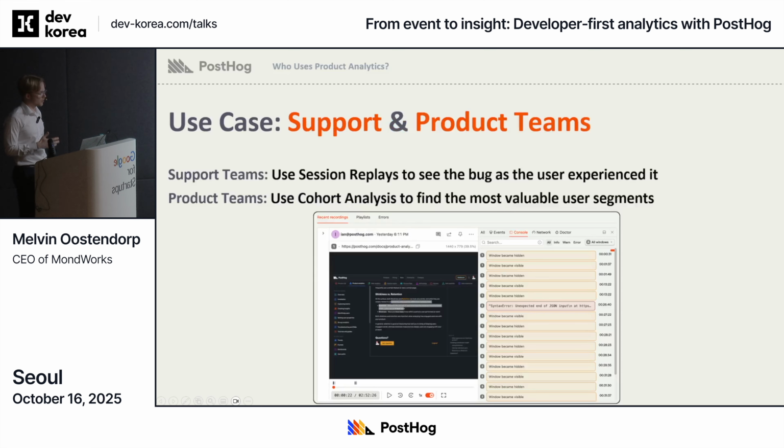The last examples are support teams and product teams. Support teams use session replays to see what the user experienced when they report a bug, and product teams use it for feature adoption to prioritize the roadmap.